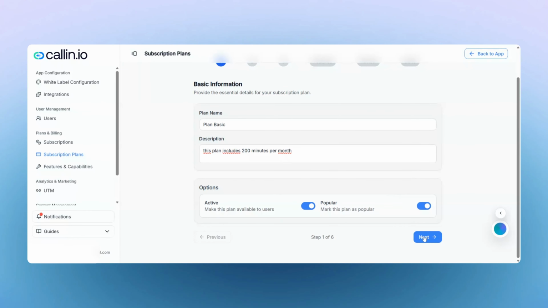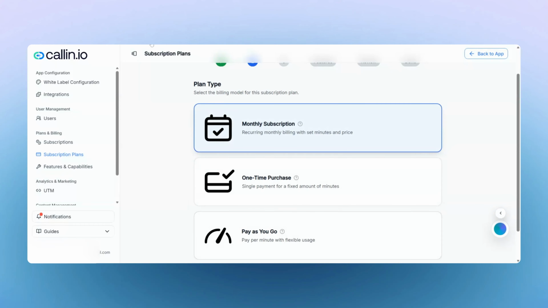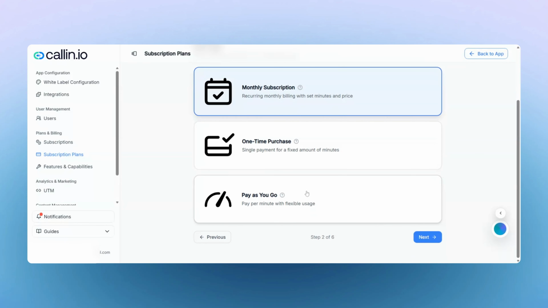We'll then continue with the subsequent step. At this point, we are required to specify whether our current subscription or our chosen plan should be configured to function as a monthly subscription or a one-time purchase option. In this particular case, it's not a recurring subscription service, but instead, you will simply make a single, one-off payment for the total amount of minutes that we are going to assign to this specific plan.